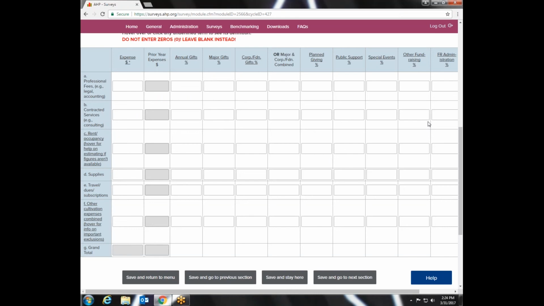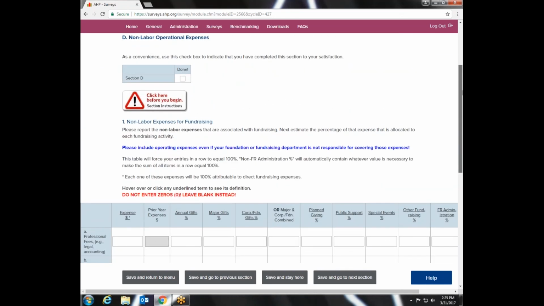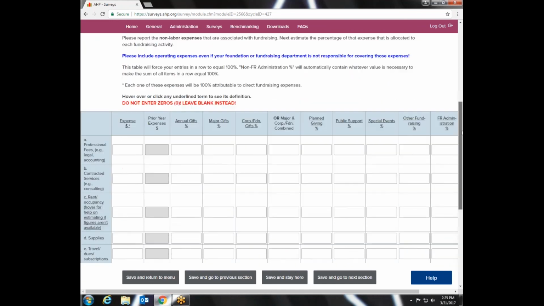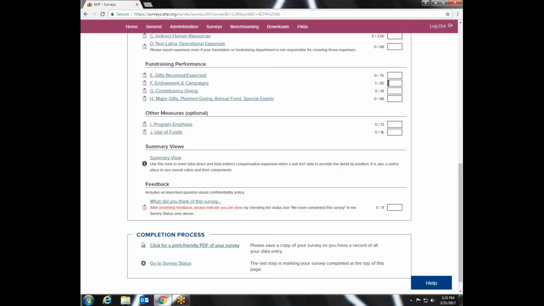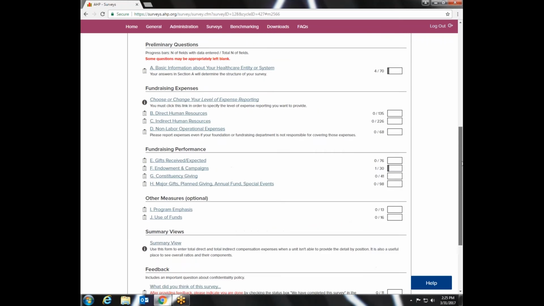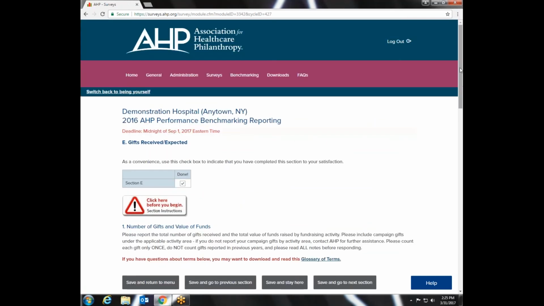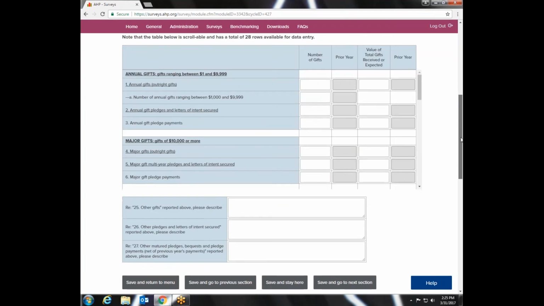Okay, so we've gone through fundraising expenses. So let's get into fundraising performance. Okay, section E, we're looking at gifts received and expected. The first column here, we're looking at number of gifts, and then the second column, the value. If you did report prior year, these numbers will be showing. And as you go down the page, you can see there's more information that can be provided.